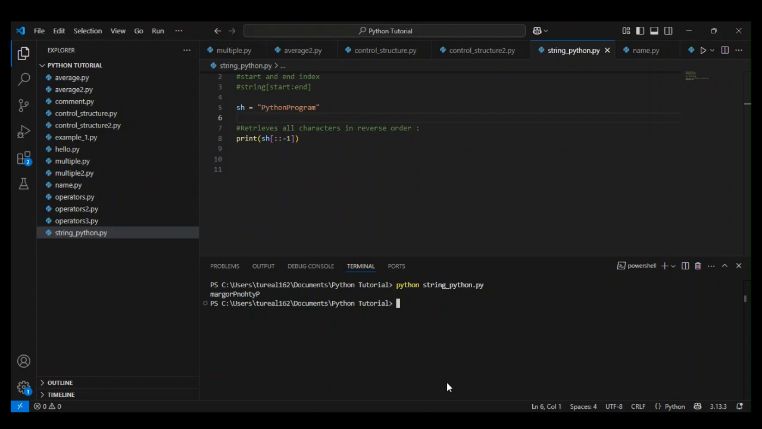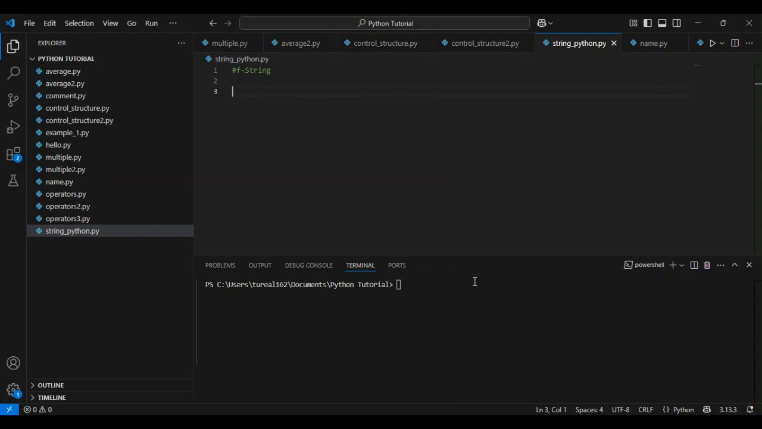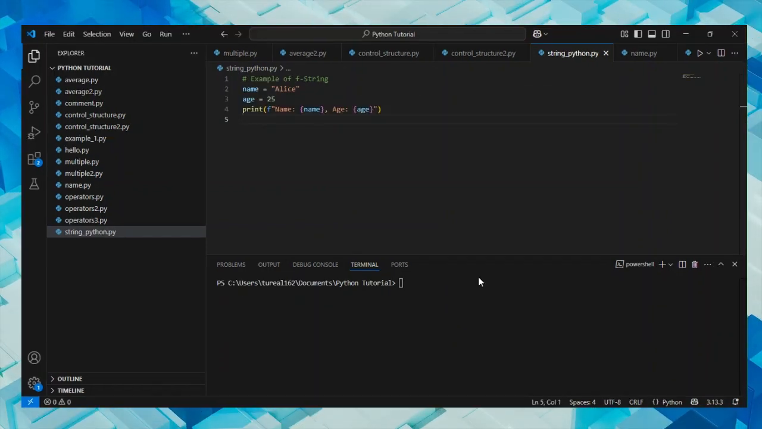So let's move to another area. There are several ways to format a string, but one of the easiest ways is to make use of an F string. An F string allows us to include a variable inside a string. So when you have a string, you can add a variable to that string by making use of an F string. So let's have a look at some examples. Let's take a look at this example.